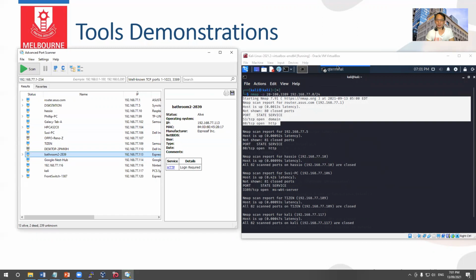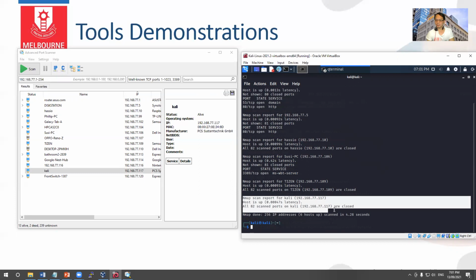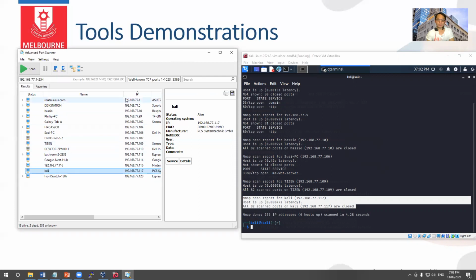This 113 is the switch that is in the bathroom, as you can see. And obviously the other thing that I want to point out is this one, 117, which is this Kali operating system itself. By default, the Kali operating system will close all the ports. So now we will concentrate on Kali just to see the statuses.